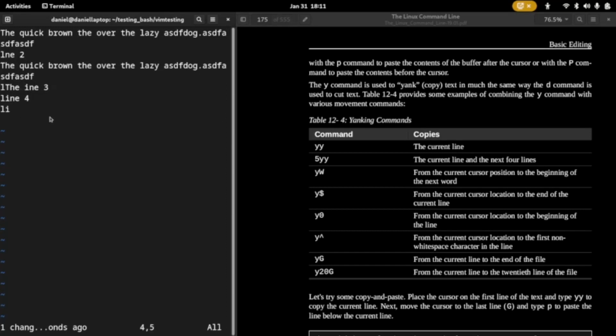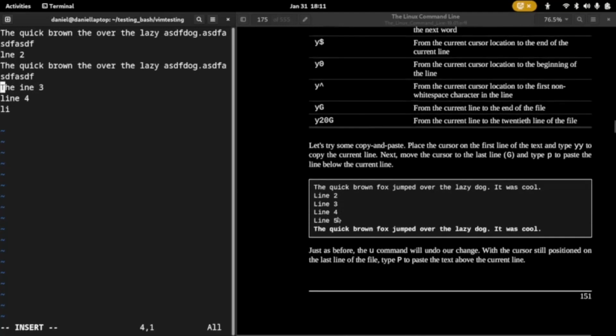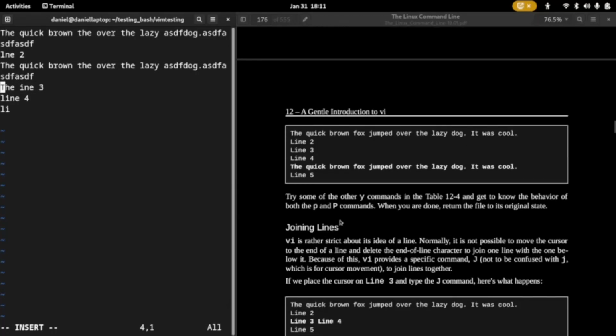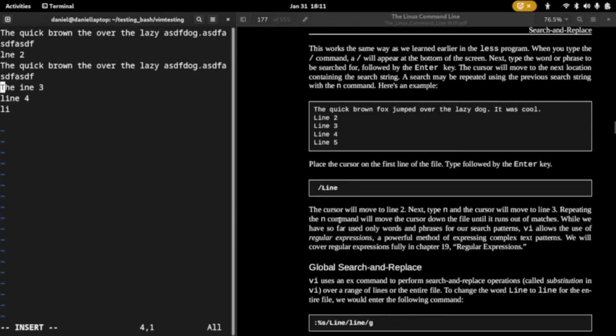No. Should I like enter insert mode or something? Insert mode. P. No. Of course. Escape. P. No. What the? Well then, how do I paste something at the beginning of the line? Maybe that'll come later. Let's see.